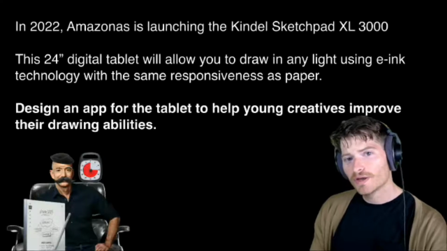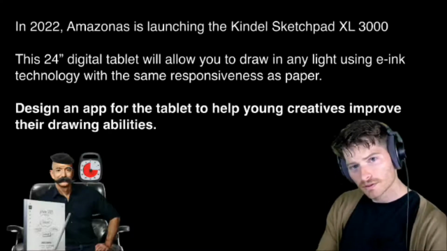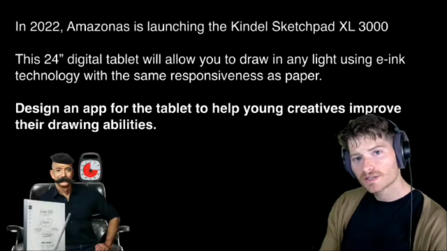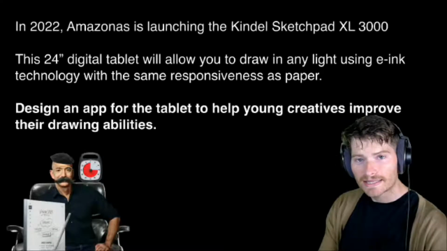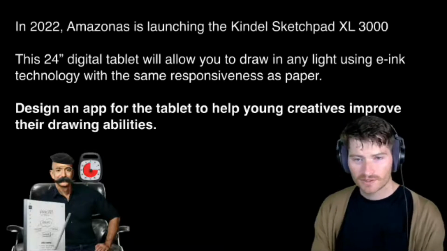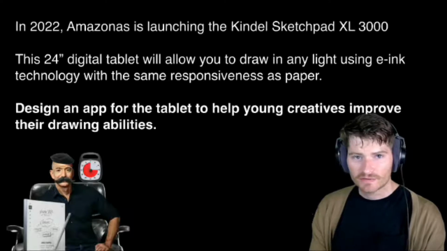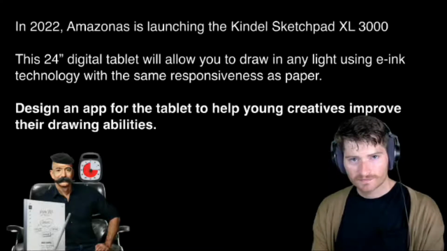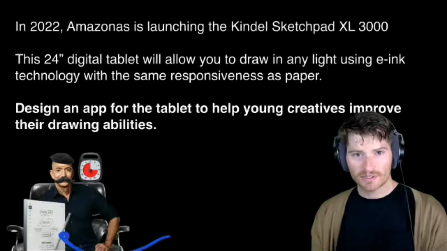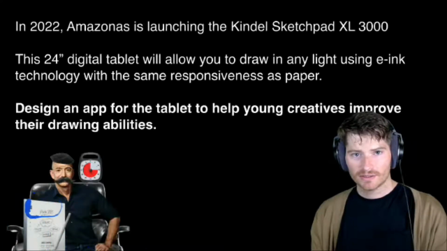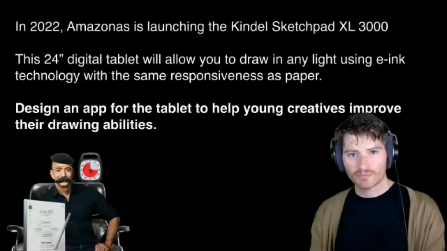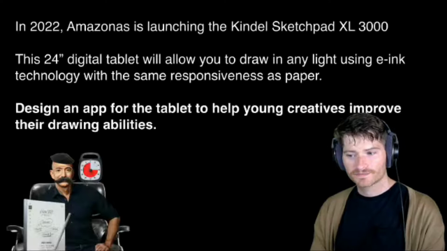The CEO there, Jeff Bezos, wants to release a 24-inch digital tablet that will allow you to draw in any light using e-ink technology, and it's going to have the same responsiveness as paper. So the challenge is to design an app for the tablet. This new tablet, this huge tablet, is going to be to scale here. It's going to be gigantic. So design an app for the tablet to help young creatives improve their drawing abilities.